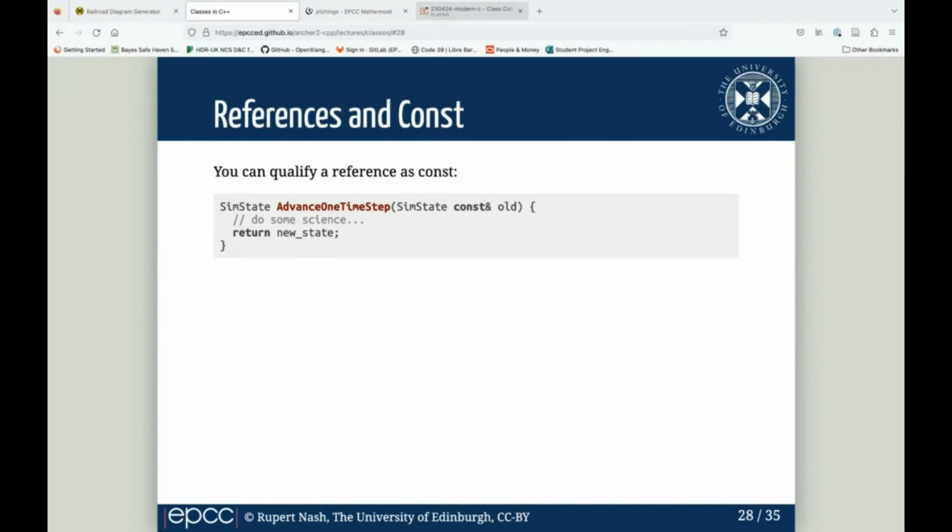In other words, what I mean by that is, if we know we're not going to update it, then we should make sure it's a constant reference. And the compiler will give an error if we try to change it, or if we try to call another function that could change it.